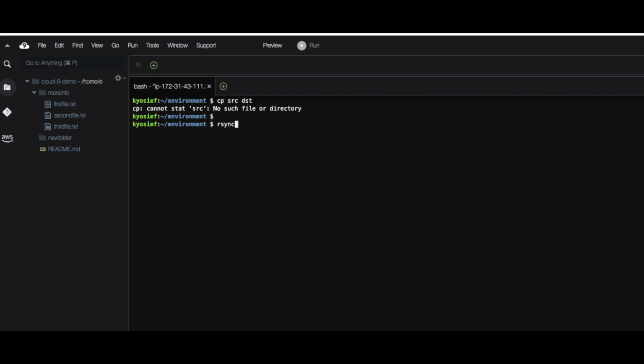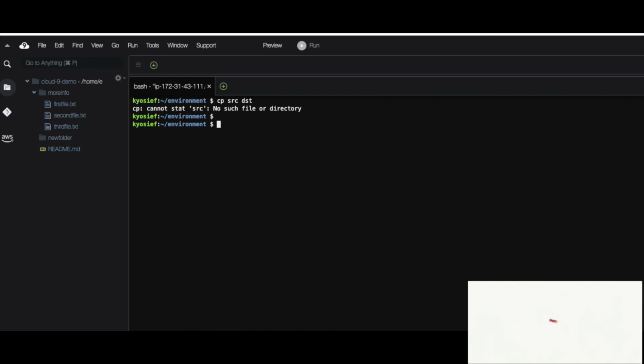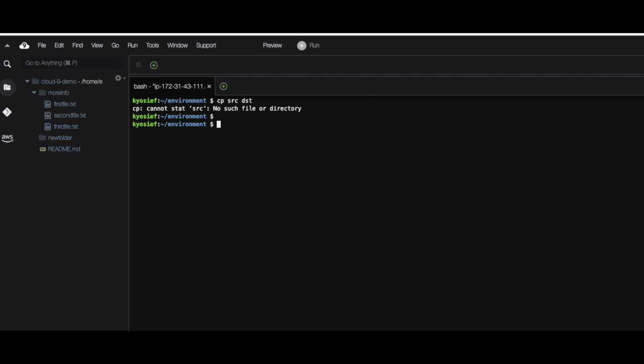So we'll see those two commands today. Let me focus on moving files, because for folders there might be extra discussion that we need to do. So in today's video, I'll focus on copying files and rsync of files between source and destination.